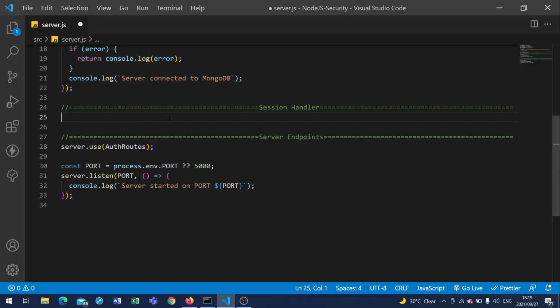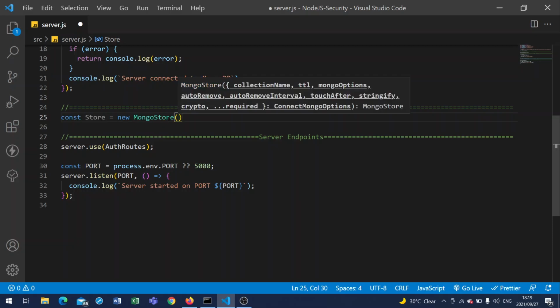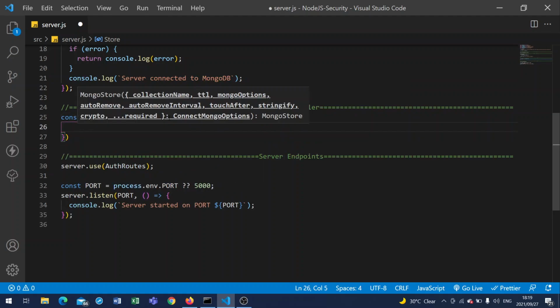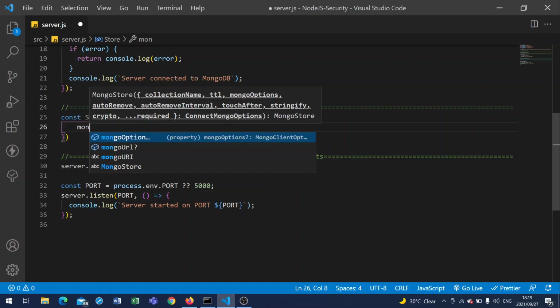The first thing we need to do is initialize our store. I'll come here and say store is equal to new MongoStore, and this MongoStore takes in options, right? These options are basically what we are defining for our MongoStore, such as the MongoDB URL.